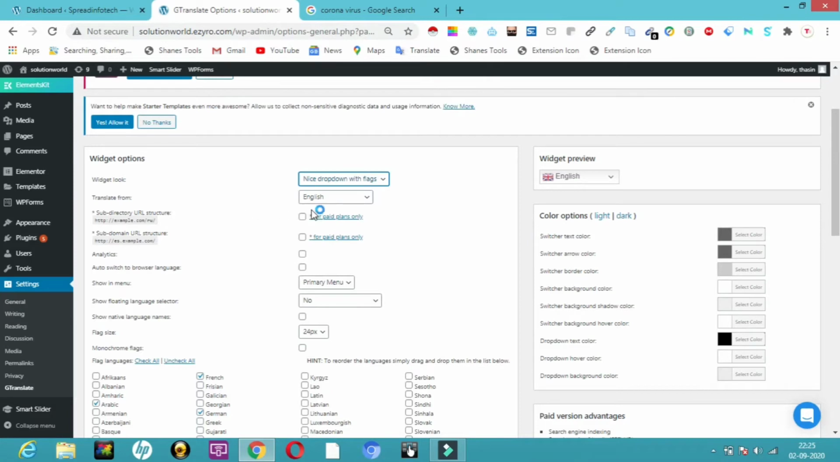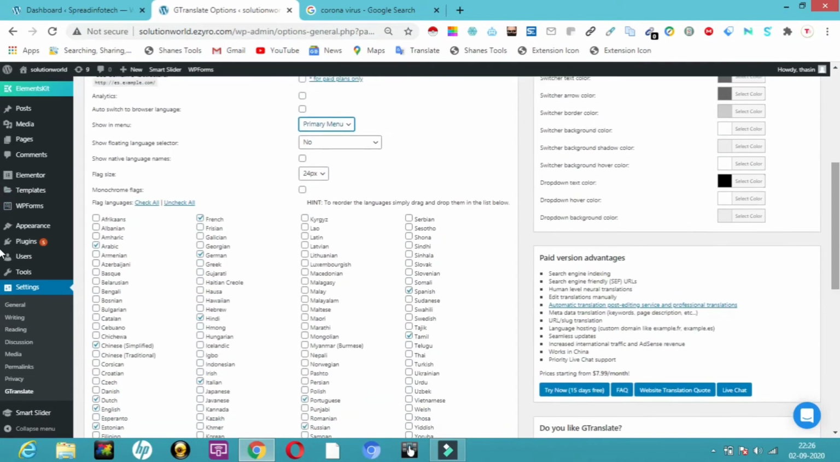And then translate from English, because we have created our website in English, so that will be our default one. Then show in menu. In which menu you want it to be, whether the footer menu or the primary menu. I'll click on primary menu, and then just scroll down.